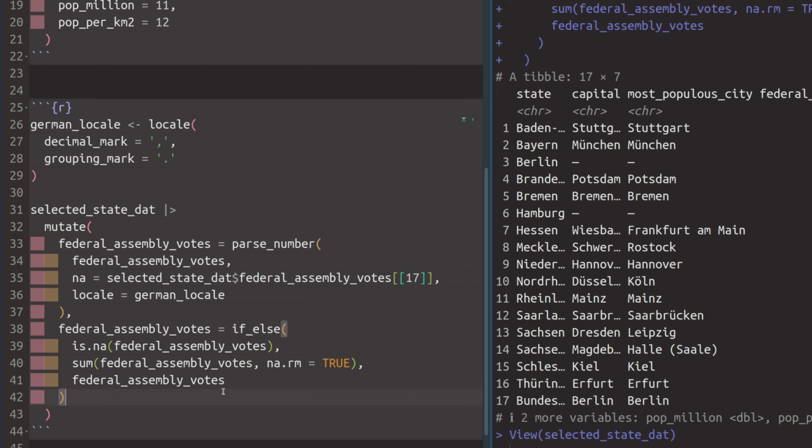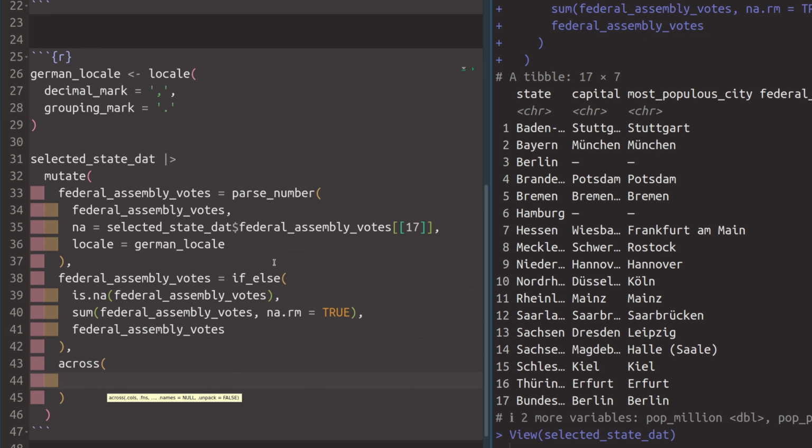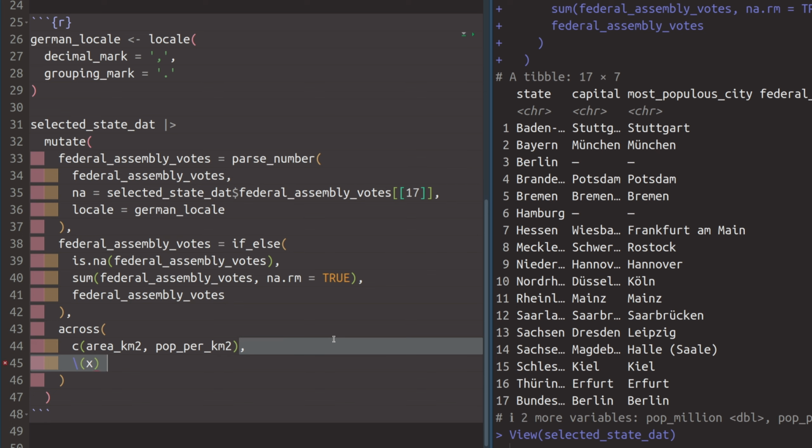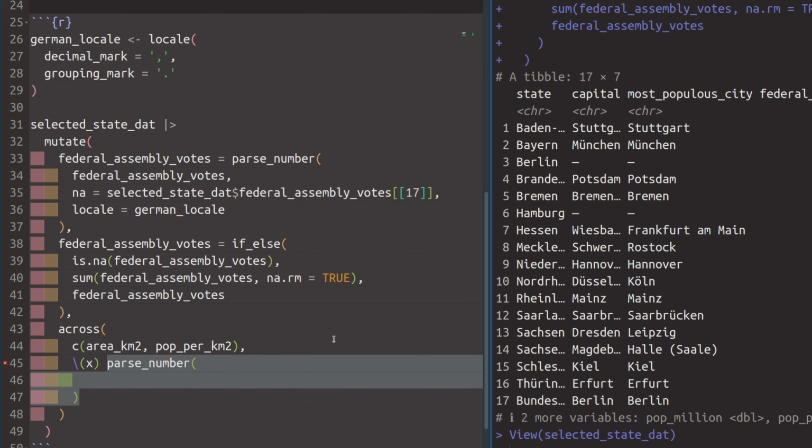And we don't even have to specify what the missing values are because those columns do not have any missing values. And since we have to do the exact same calculation in both cases, I will use the across function to apply the same thing on both columns. So I will tell across that it should iterate over these two columns, and then it should apply the function that just uses parse number, where it uses what the function argument is in the first argument of parse number, and in the locale argument of parse number, it should once again use the German locale that we've defined earlier.